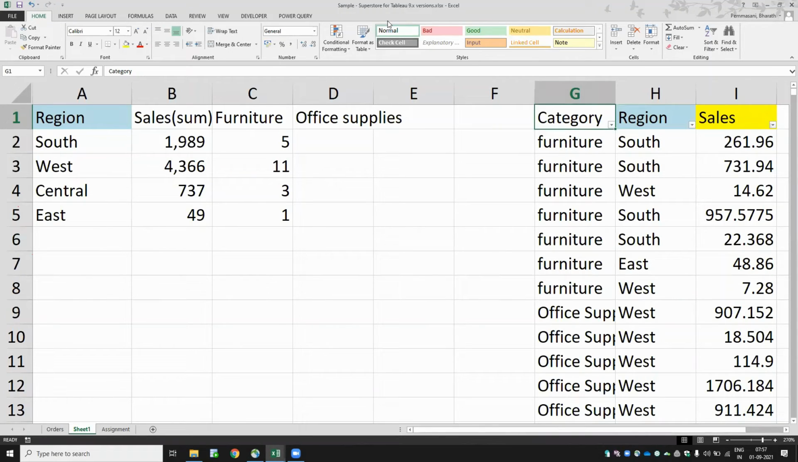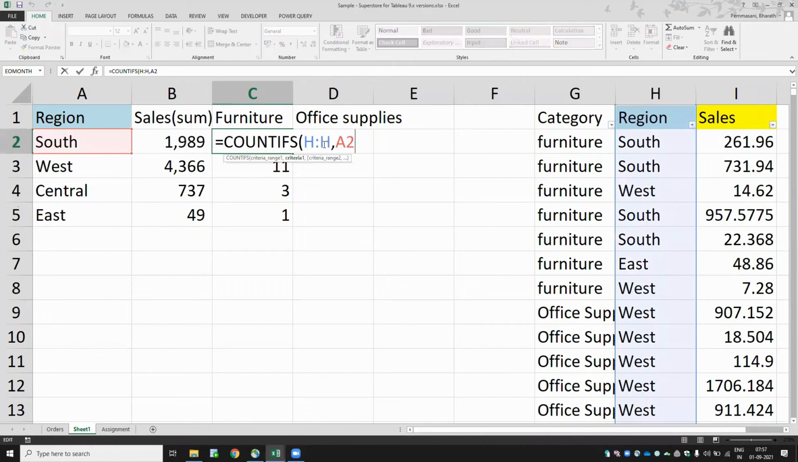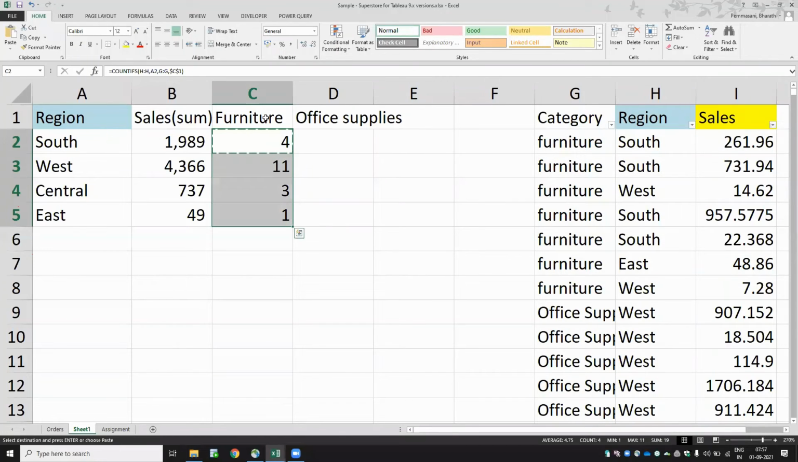Okay. So how can I go with this? I just have to select here. I wanted to apply one more condition. So criteria range 2 is category. In this, what category should I have? I should have furniture. So in furniture, south we have 4, west we have 2, and east we have 1.